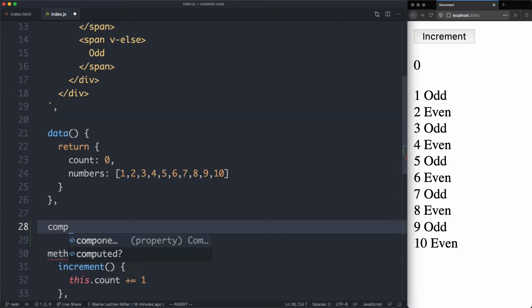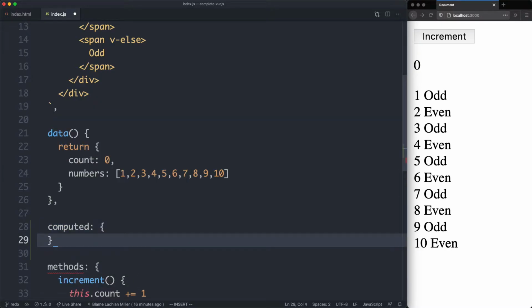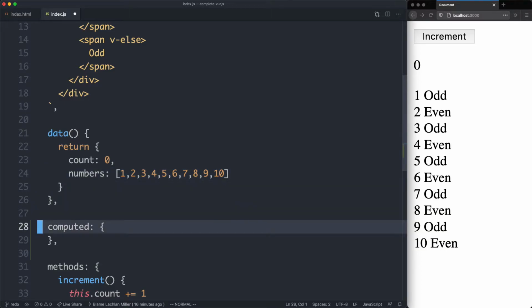The first thing you need to do is declare a new option that's going to be computed, and this is where all your computed properties are going to go. A computed property is basically derived data. It's often going to be a subset of some existing data. In this case, we're going to create a list of numbers, and it's only going to feature the even numbers. So let's go ahead and do that.